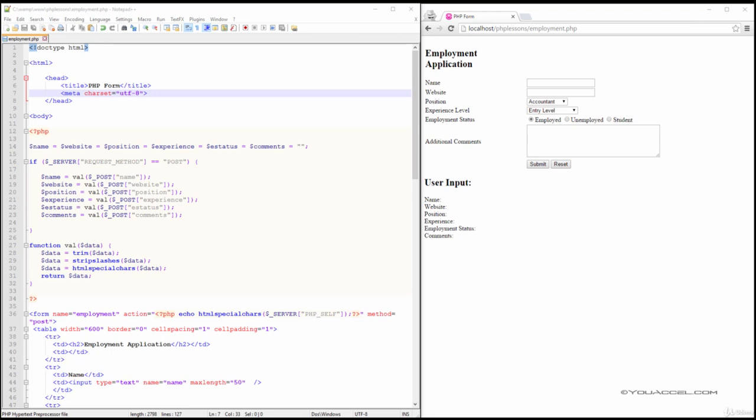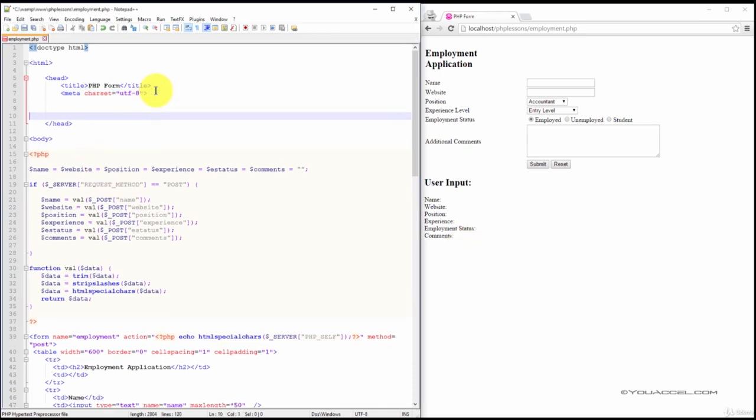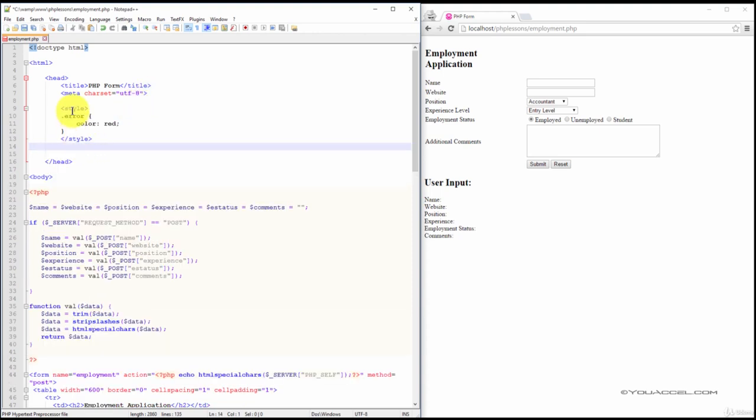Our error messages will be displayed in red. So first, we need to create a style sheet with a class that will change the font color to red. So just create this block of code in your head tag, basically a style sheet with the error class, which will change the font color to red.